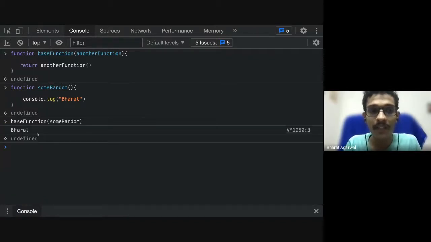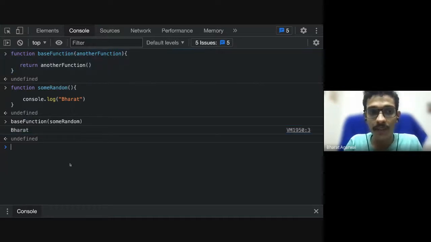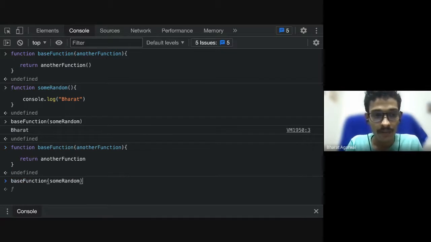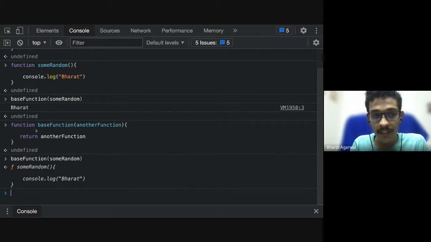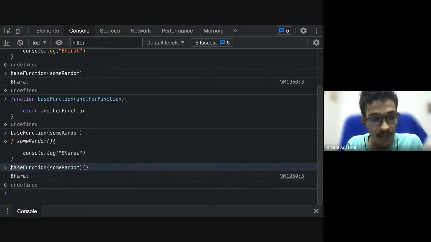See, Bharat is printed just because it is calling over here. So instead of calling, we can do this one as well. You'll see it returned us some random function, and now to execute this function, we can just again use these parentheses, so it will be executed. So what we are doing is first calling this base function with passing some random function as a parameter, then it will return the same function, and we are just calling that function.